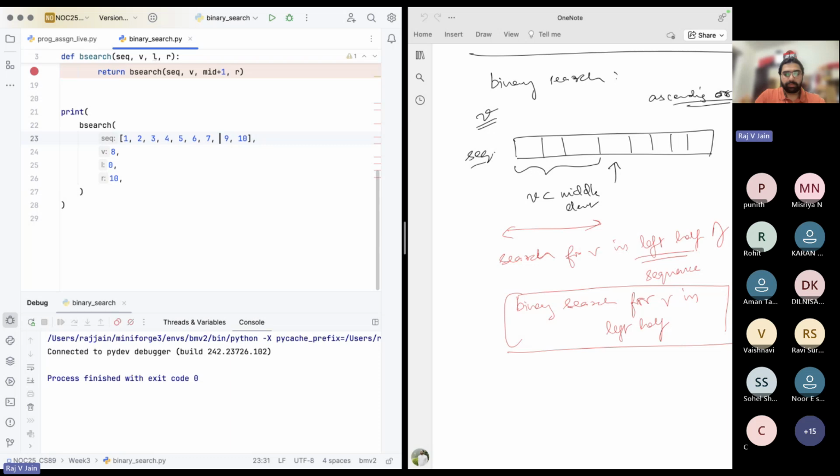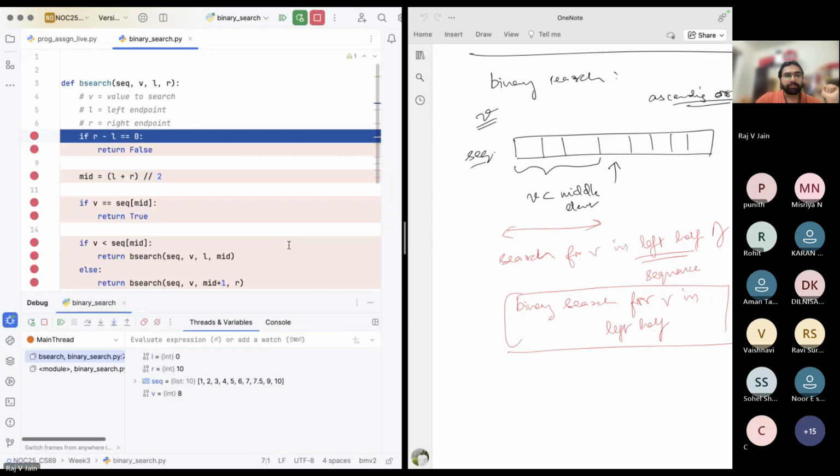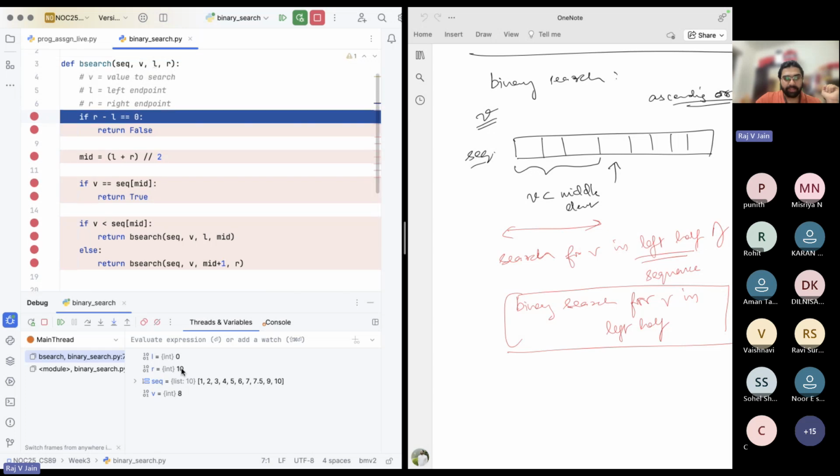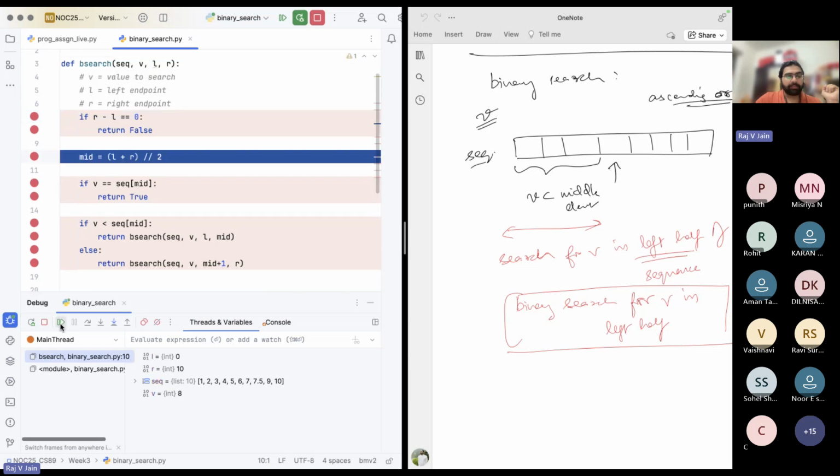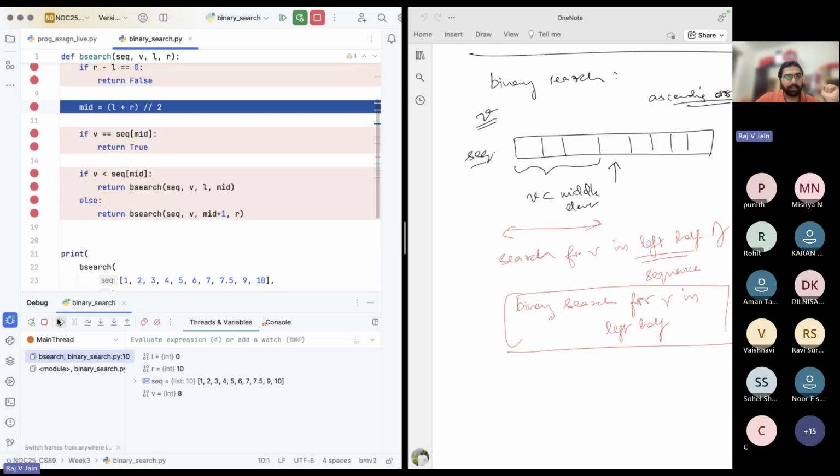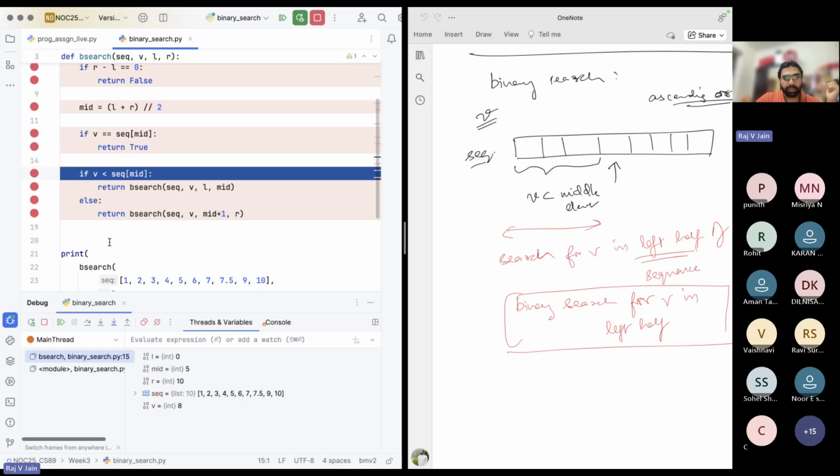And what we're doing is we want to try and find 8, which should ideally be between these two only. But then it's not present here. Let's see if the program can catch that, right? So again, we'll call with 0 and 10. Mid is L plus R by 2.